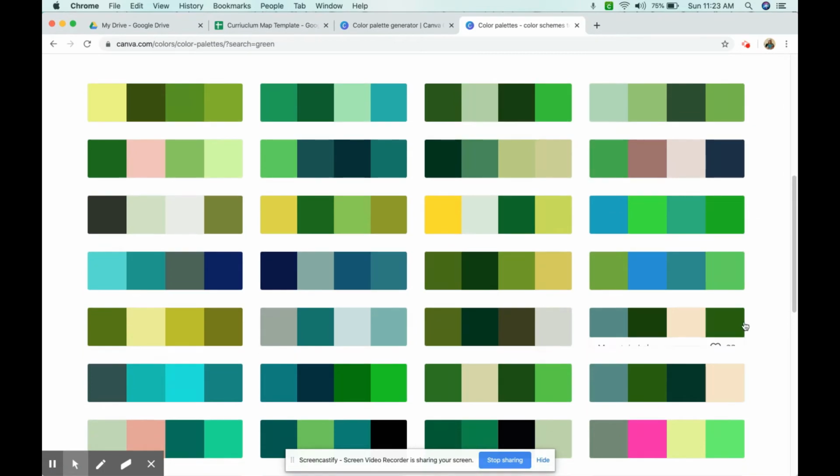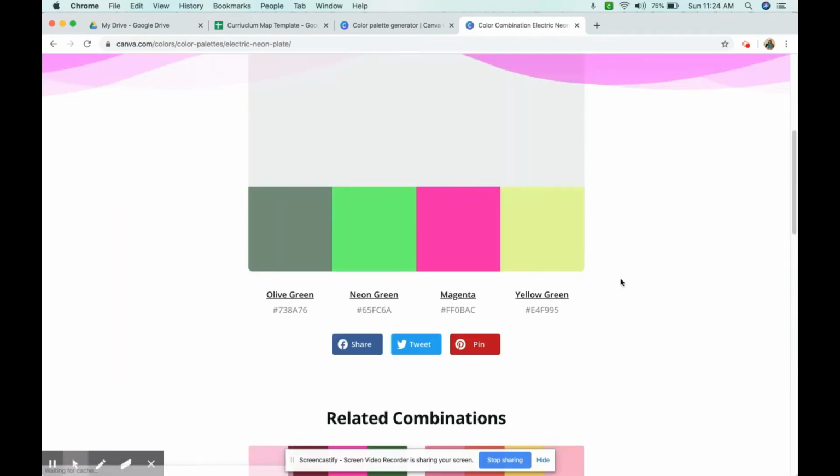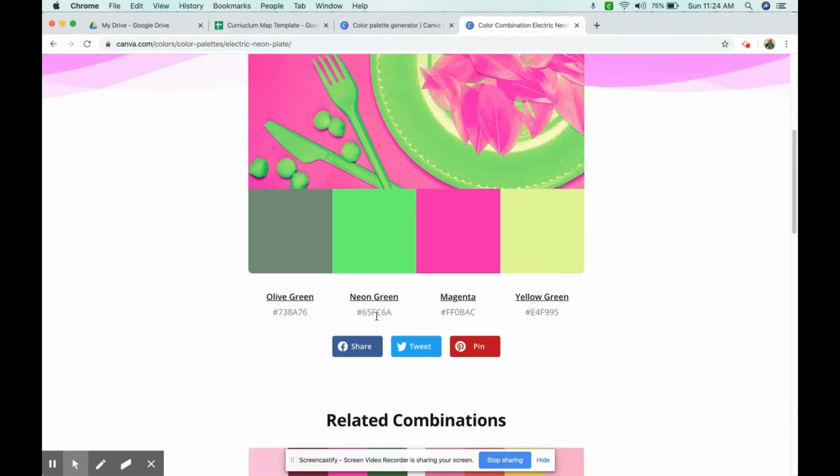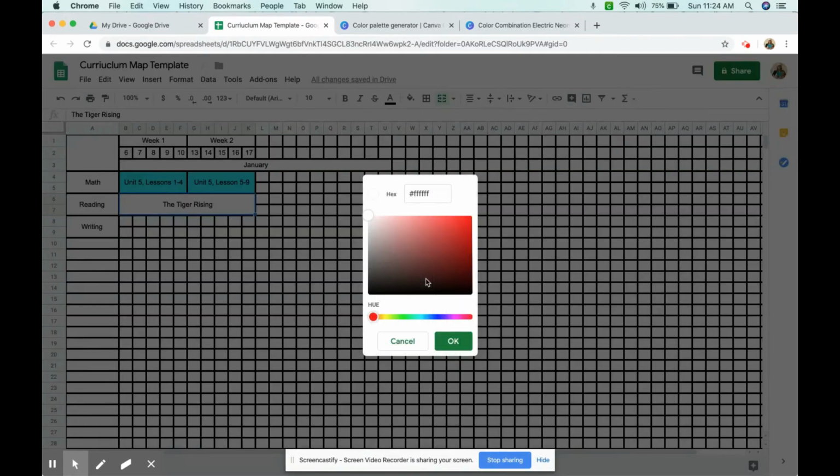I like them to be bright. Ooh, that one's really pretty. So I'm going to click on that one, and that actually gives me a pretty magenta that I might use too. So I'm going to highlight the hex code for that, and then come back here. Oops. Change, add a custom hex.